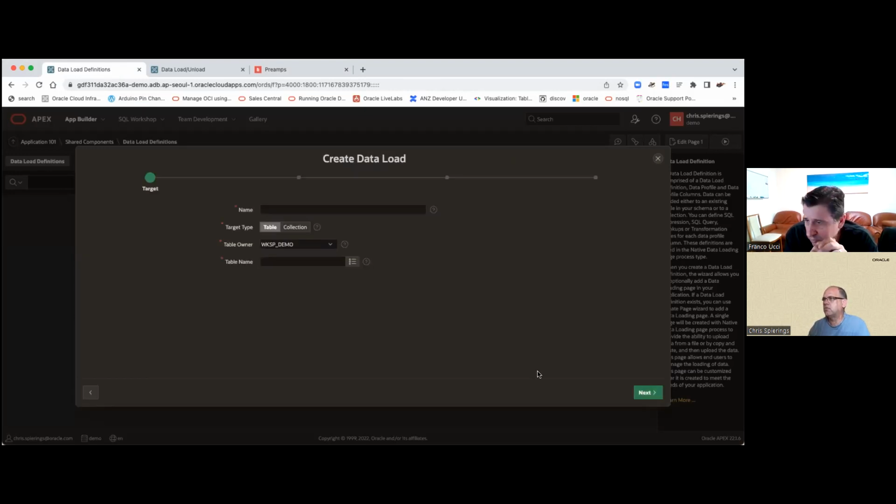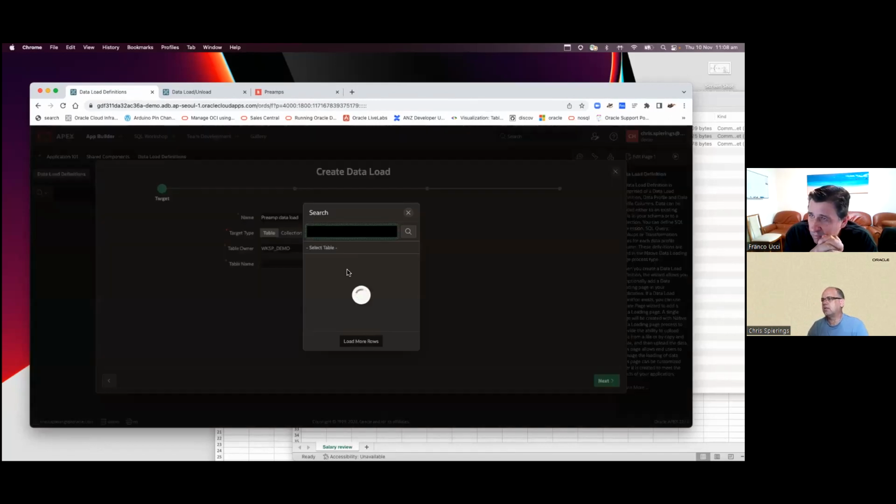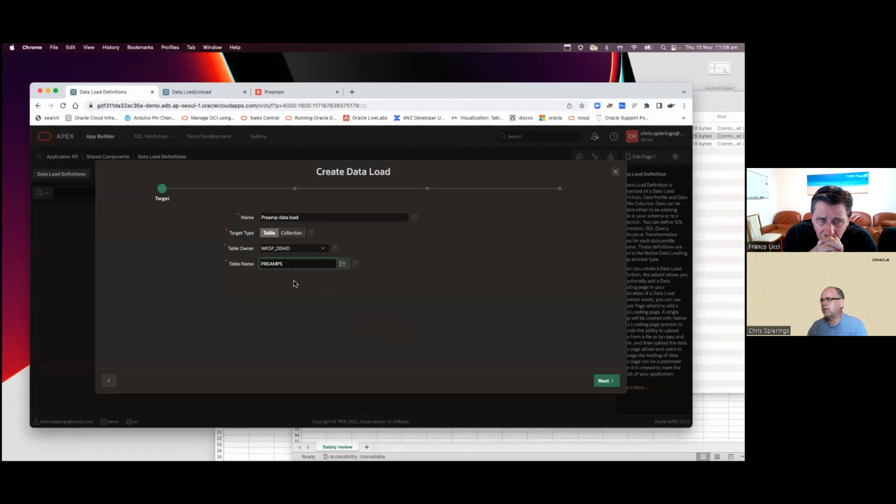Okay. And I just realized there's a bit of a flaw here because I'm sharing my browser, but I'm not sharing my desktop. So I'm going to quickly stop sharing, and I'm going to share my desktop so you can see if I have a spreadsheet open, you can see that hopefully okay now. So I'm going to call it preamp data load. And I just select the table that I want to load into it. I can select the table or a view. You can see here it's got views as well, but I'm going to pick the table that I'm wanting to load data into. And the target is a table or a collection.